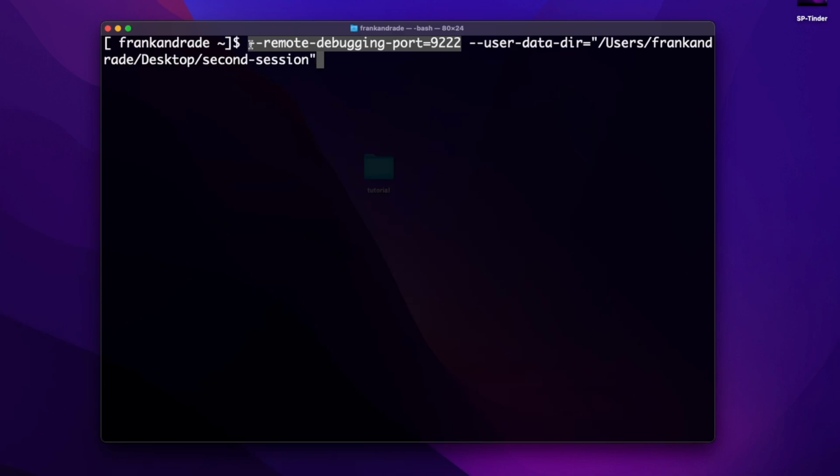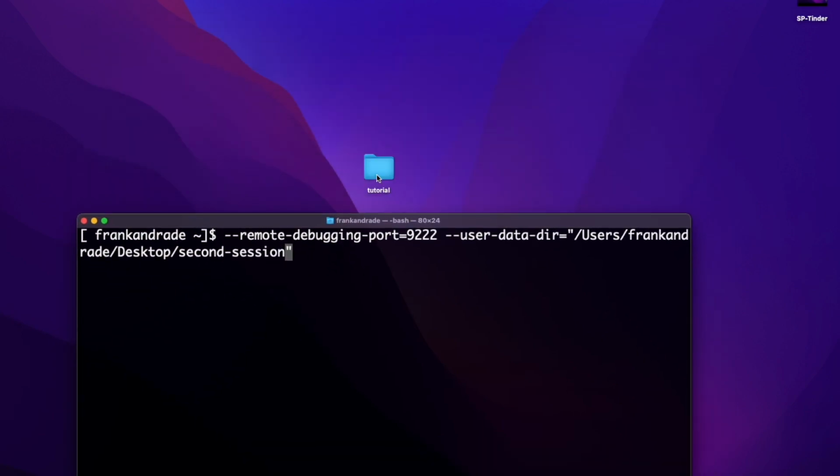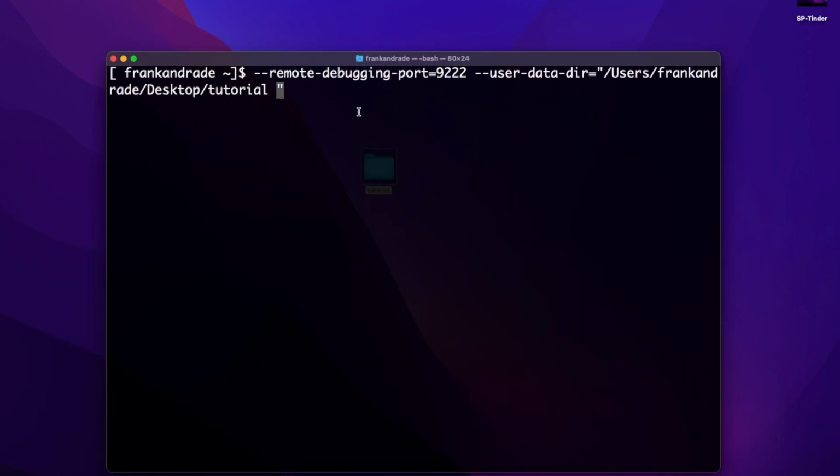In this case, I'm using the port 9222, and then in the second parameter, which is called user data dir, we have to put the path of the folder that we created, this one that is empty. So now I'm going to delete the path that I have here, and then I'm going to drag my folder to enter the path of this folder. All right, now I have the path of this folder, and the last thing we have to put at the beginning of this command is the path of your Google Chrome executable.